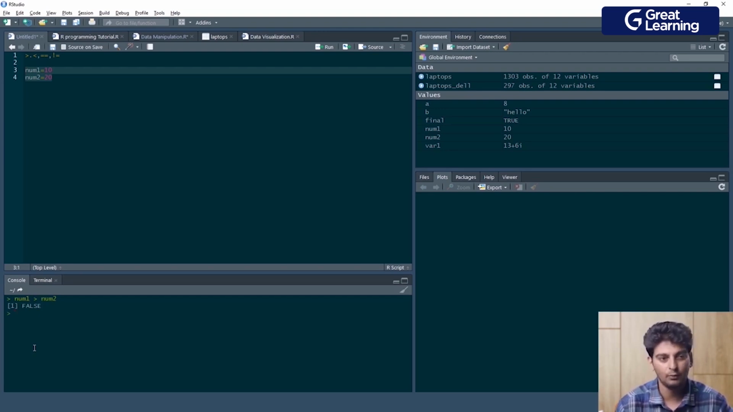Now we get a false value because num1 is actually less than num2, or in other words, 10 is actually less than 20. Going ahead, we'll use the second relational operator, which is less than. So now we are checking if num1 is less than num2, and we get a true value because 10 is actually less than 20.